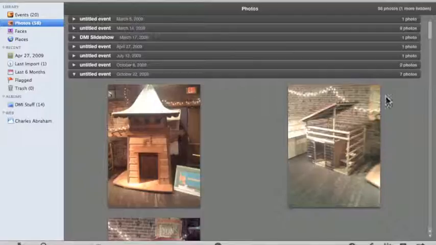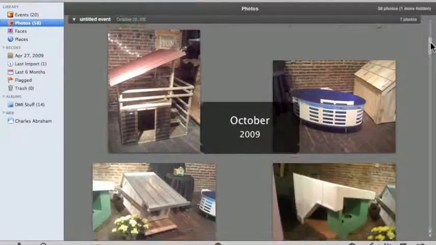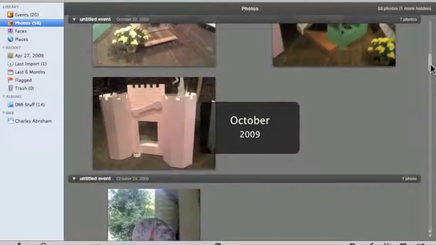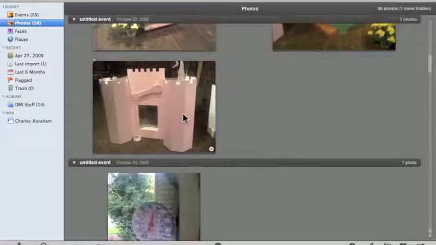By the way, these are dog houses. This was an event I went to several years ago, and architects built these as dog houses. This one right here is my personal favorite. That's a coffee table that you can put in your living room, and under the coffee table is a dog house. And I like the castle too. I think that's really neat.